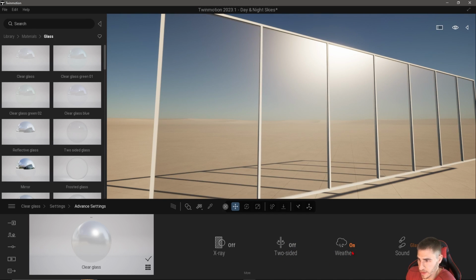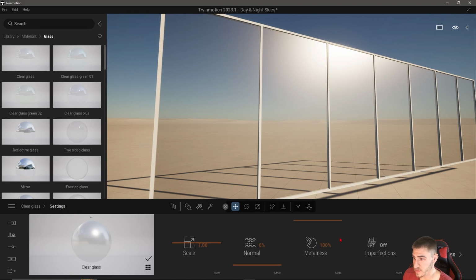Weather is nothing new. Basically, does snow and water, does it all react with that? And then what sound does this make if we were to walk on it? Well, it's glass. Sure, that's fine. Makes perfect sense. So that is all of the materials.